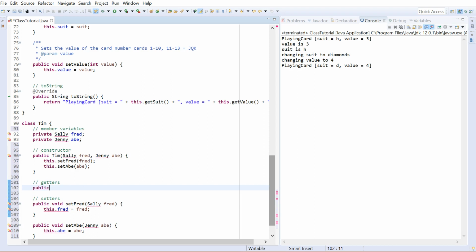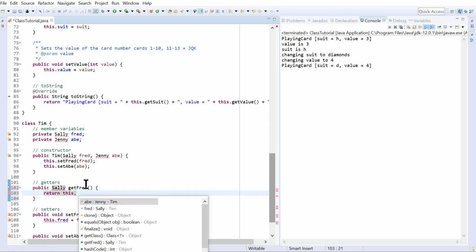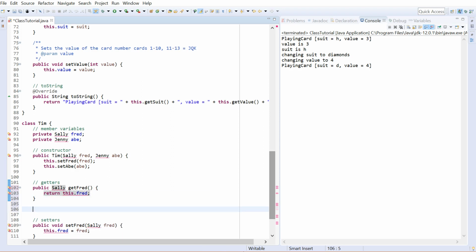So getters are public, and then they return a type defined by this. So the type, oops, let's try it again. It's a Sally, and then it's going to be getFred. No input parameters, and then we're just going to return this.fred, and then public. It's going to take return type Jenny.